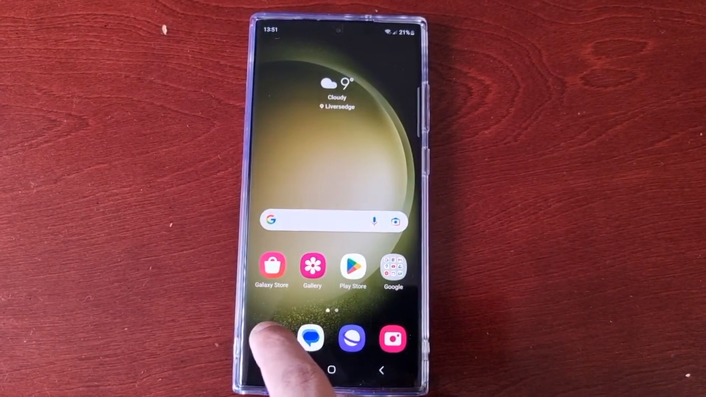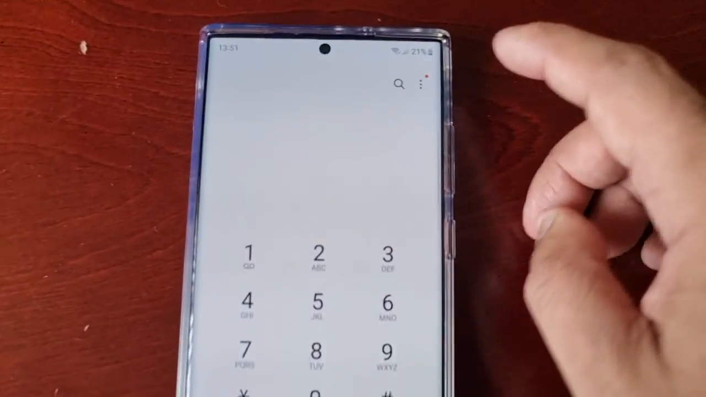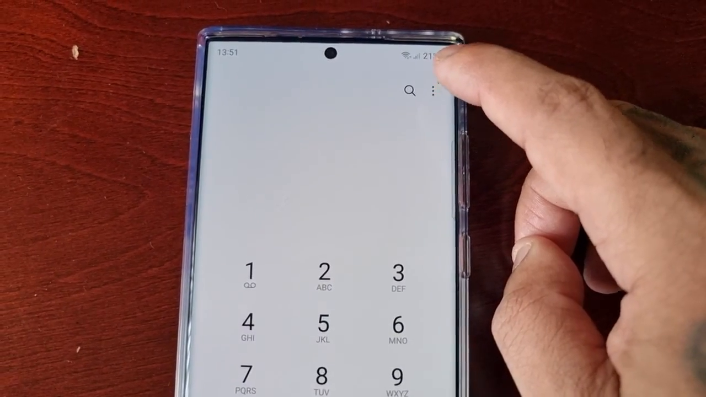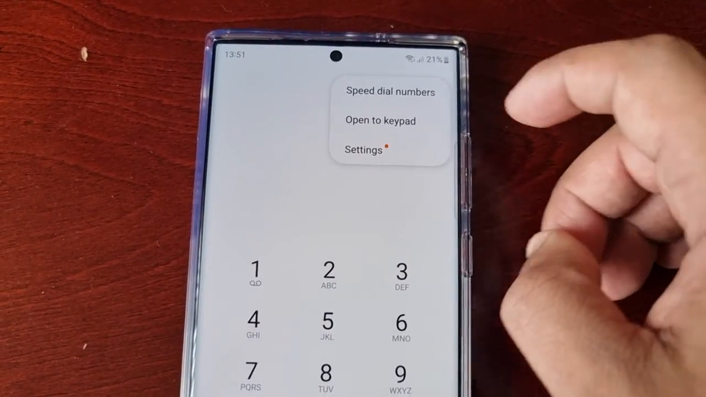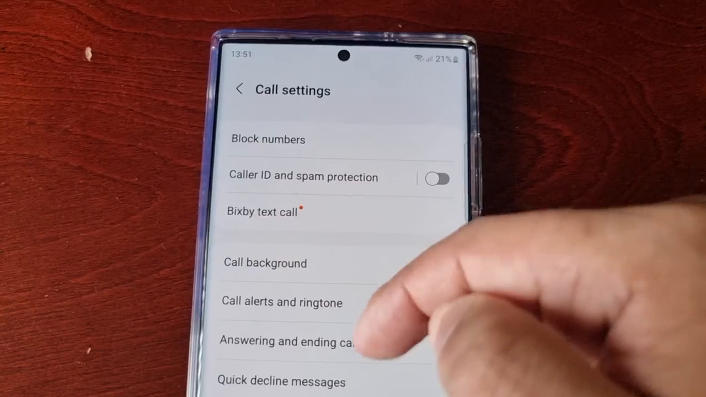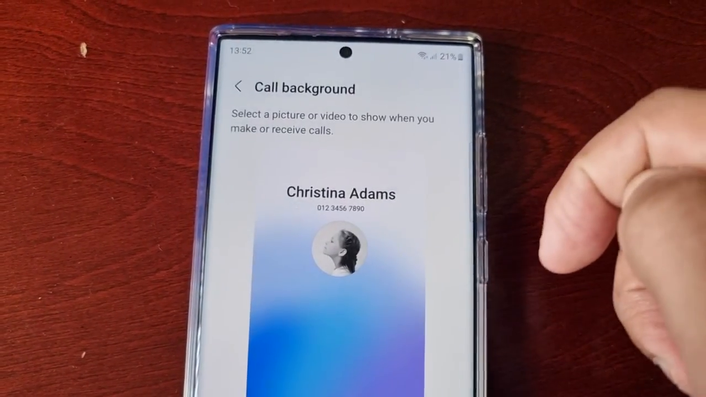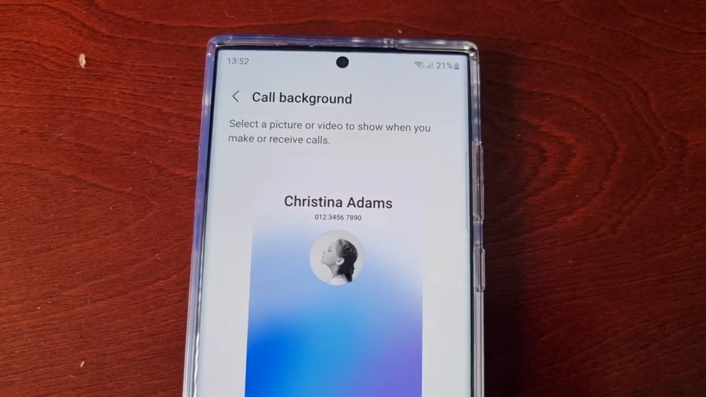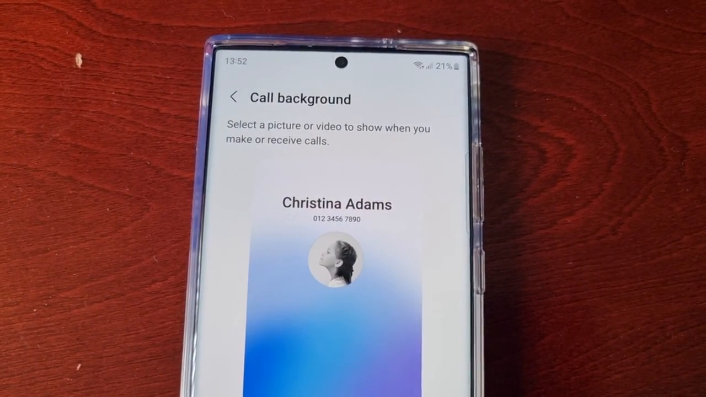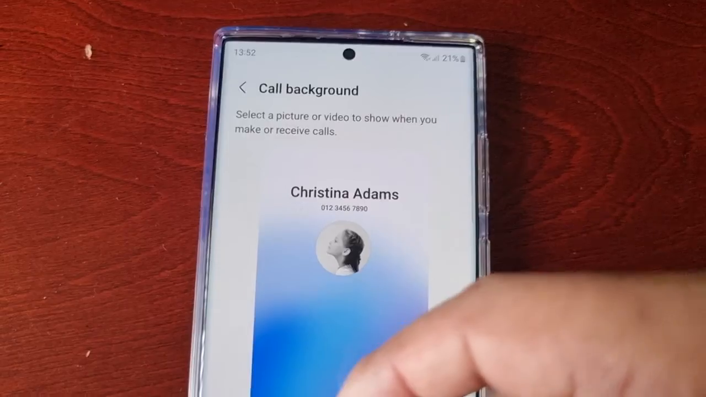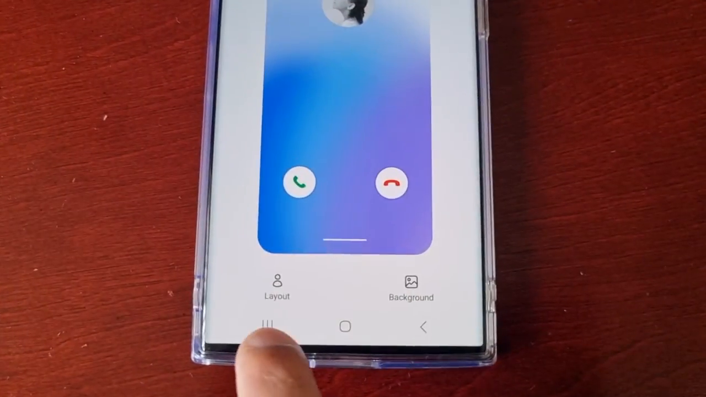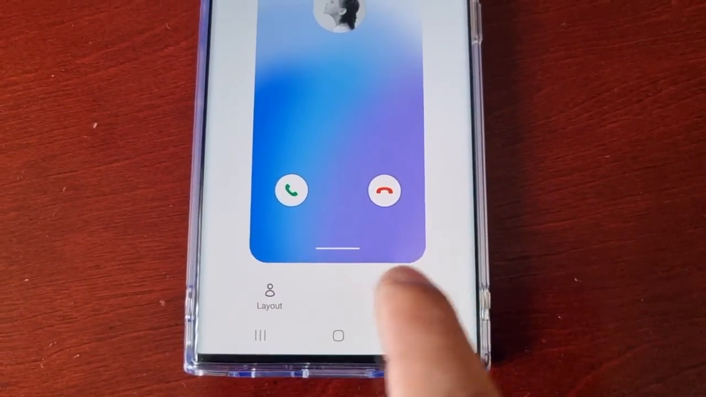Let's start. So just open up the dialer. Select those three little dots up here in the top right hand corner. Select settings and then you will see call background. Select it. And here it just explains how it works. So select a picture or video to show when you make or receive calls. Down here at the bottom we have two options, layout and background.